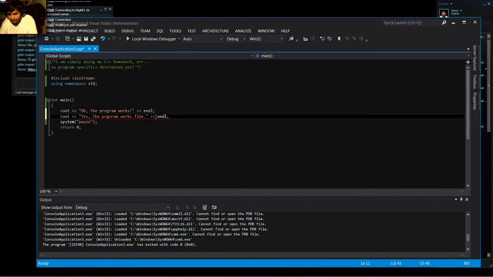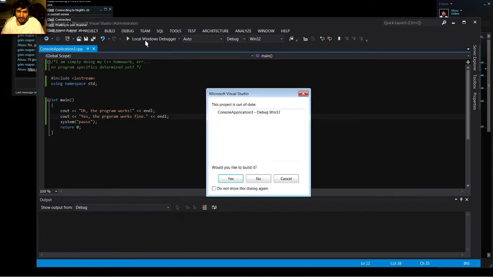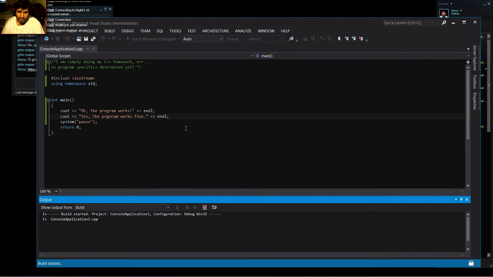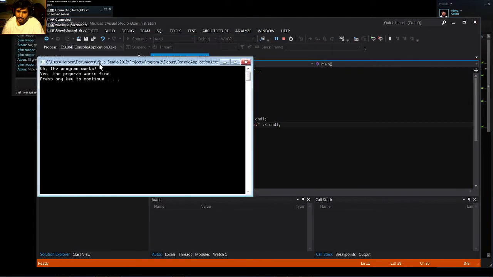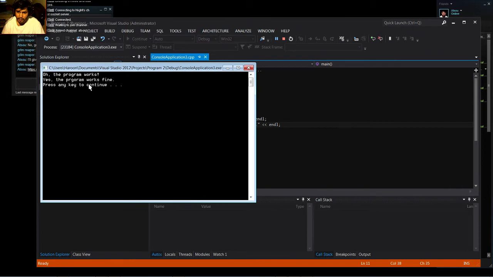Oh, that's why. There we go. I should fix it. Okay, so now it should look a lot better than it did before. As you can see, oh, the program works. Yes, the program works fine. And then it says press any key to continue.